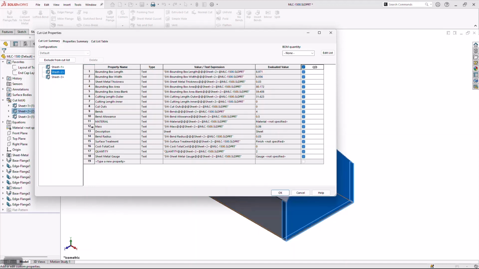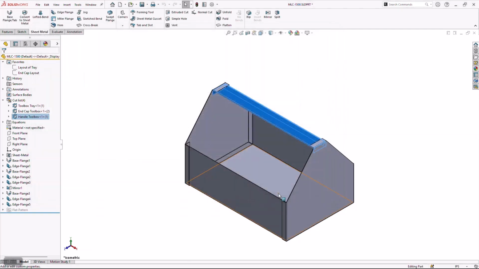And I'm going to do the same thing for the other three components. In this case, we're going to call this an end cap toolbox. And then for my last item, we're going to call this handle toolbox. And so what that's doing is you can almost think of these as piece parts. But instead of being an assembly, they're what we call bodies in a multi-body part.